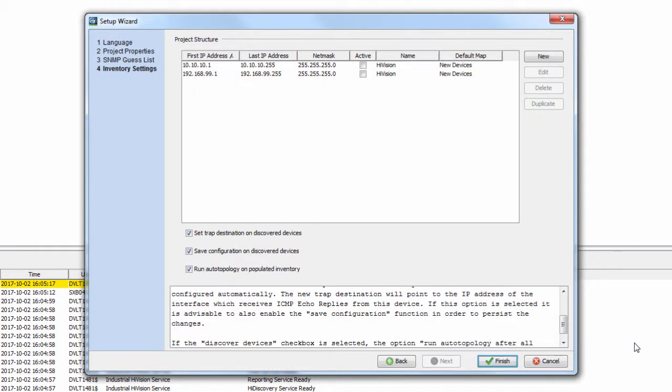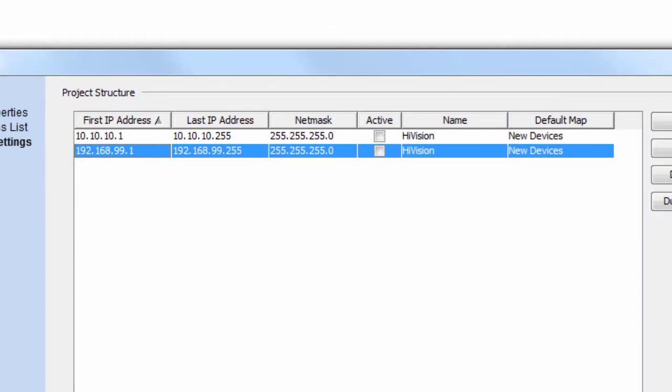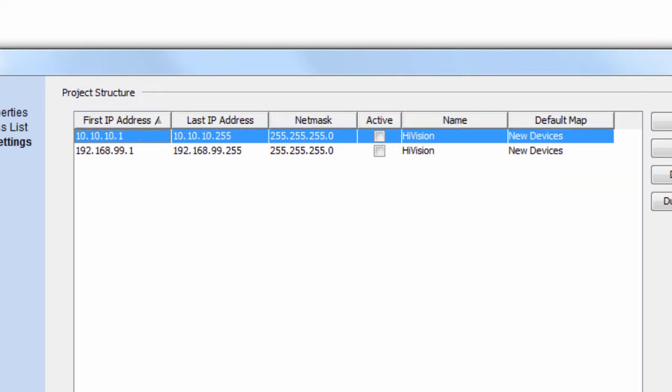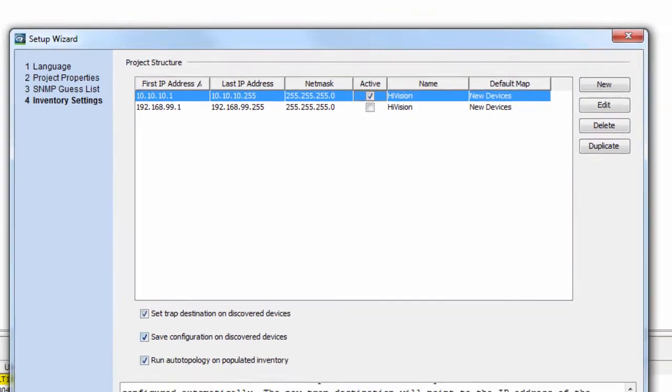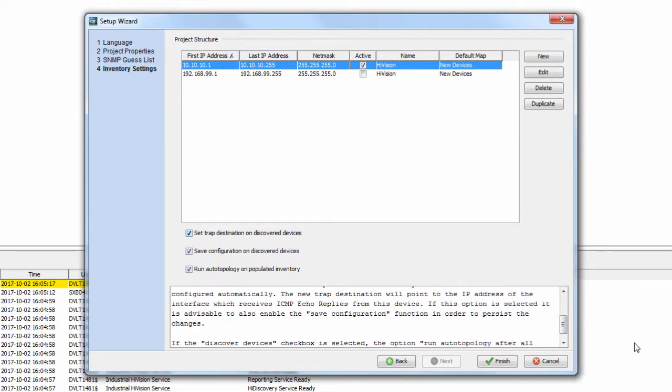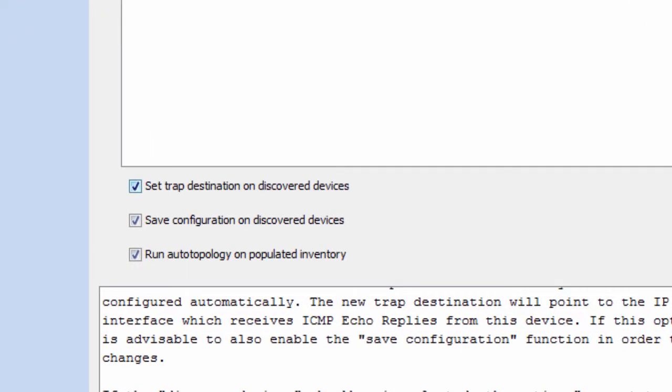And we're also going to dictate an IP scan range. So I have two cards in my laptop. I have a wireless card, which is the 192.168.99 address, and then I have a LAN card. This is the 10.10.10 network. Because we're going to connect to Industrial HiVision and the network with a cabled connection, I'm going to use the 10.10.10 network, and I'm going to have the option set to have the software automatically set the trap destinations on any discovered devices, or at least attempt to set the trap destination.